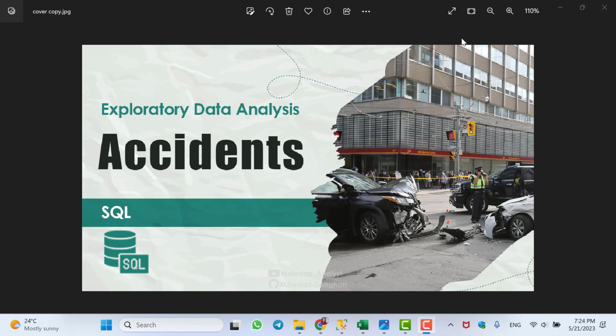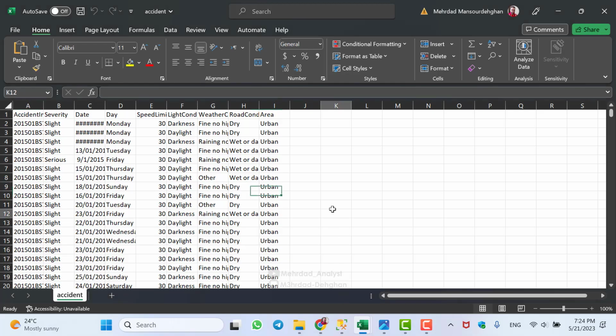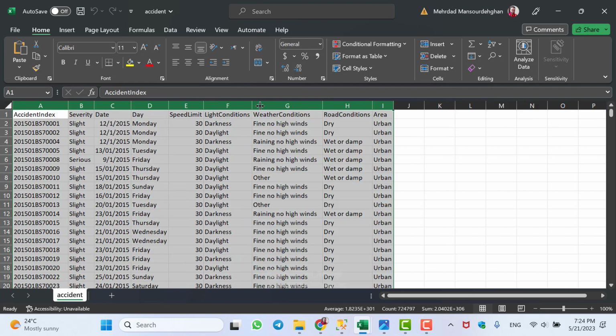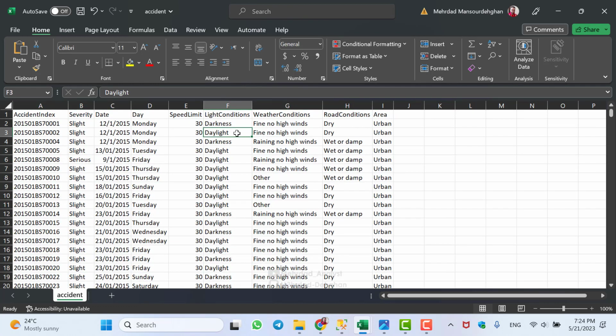During this project, I tried to use some challenging and more complex queries instead of regular and simple queries. So let's see the data. We have two CSVs. One of them, let me increase the width of the column, is about the accidents.